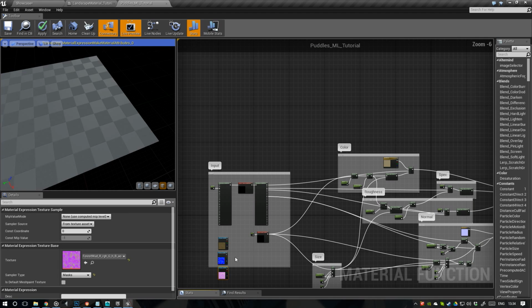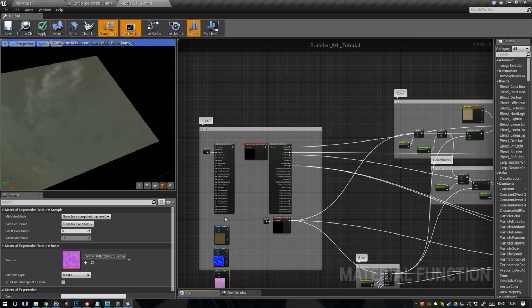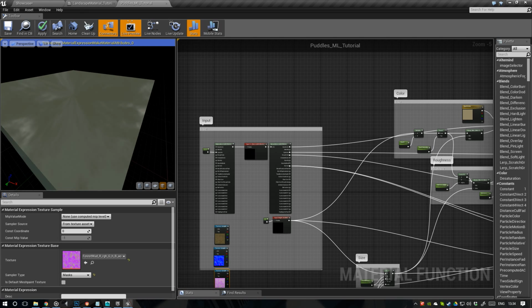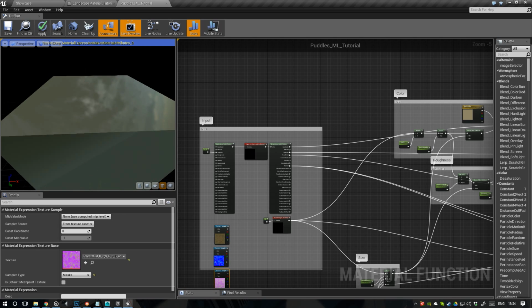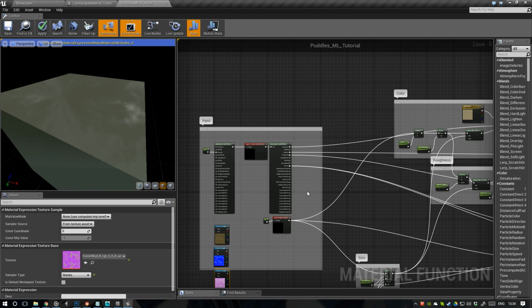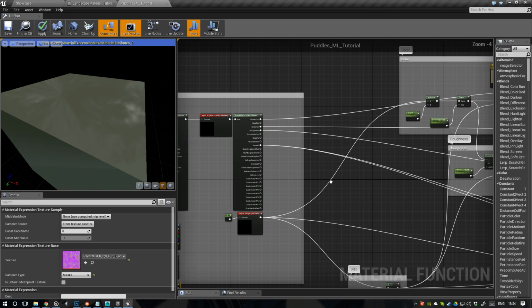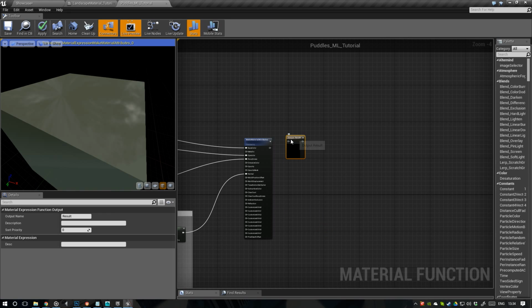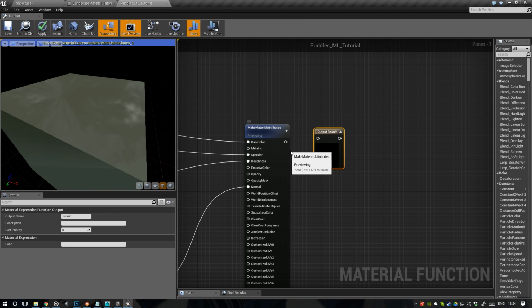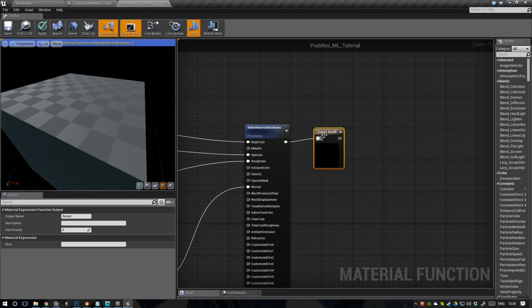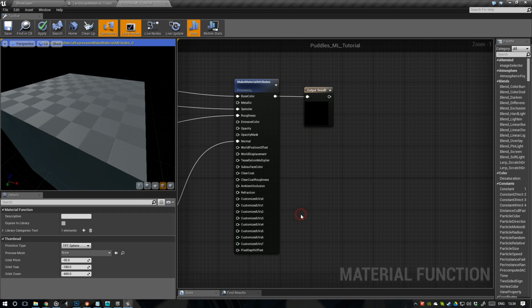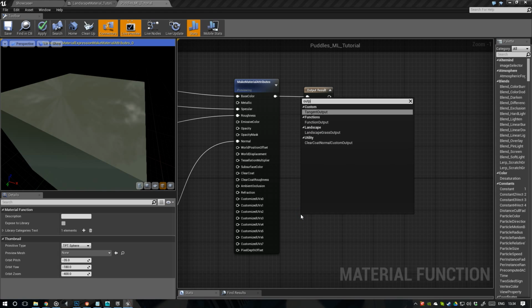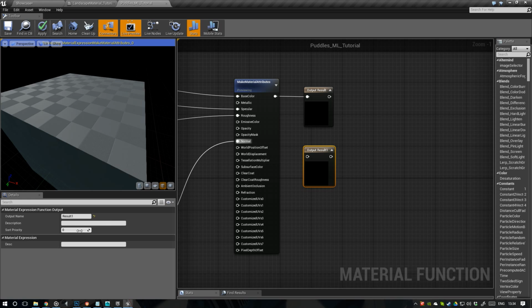So these are now obsolete. I'm just going to leave them in case I need to check something. And now we can see that our preview is basically just the perfect puddle because it doesn't have any values whatsoever. So the next thing we need to change is we need to make this an output result. And we need another output result for our height map. So let's add another function output. Let's call it height.